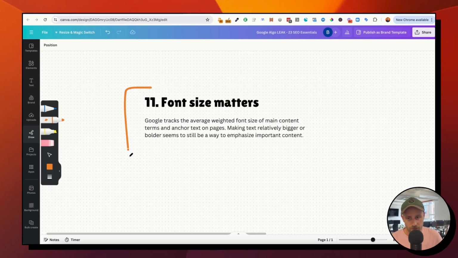Number 11, font size matters. Bit of an interesting one. Again, this isn't new information, and I haven't seen any evidence to suggest that a page is ranked solely on the basis of font size, but worth a test, especially if you're building your internal link structure across your site. Maybe make some of those anchors slightly different compared to the other text. What are the outcomes of it? That'd be the best way to assess the importance of this.